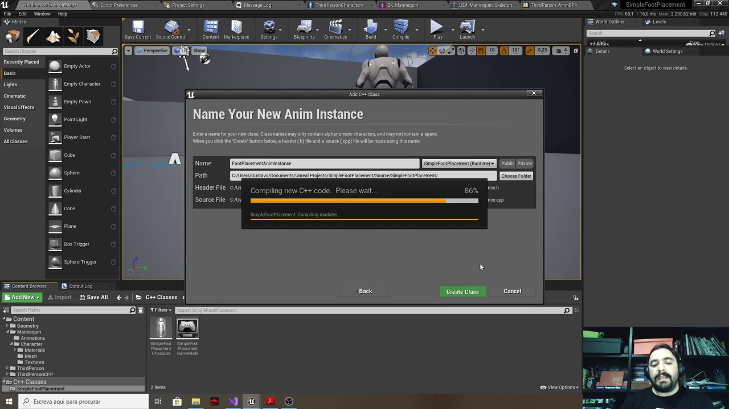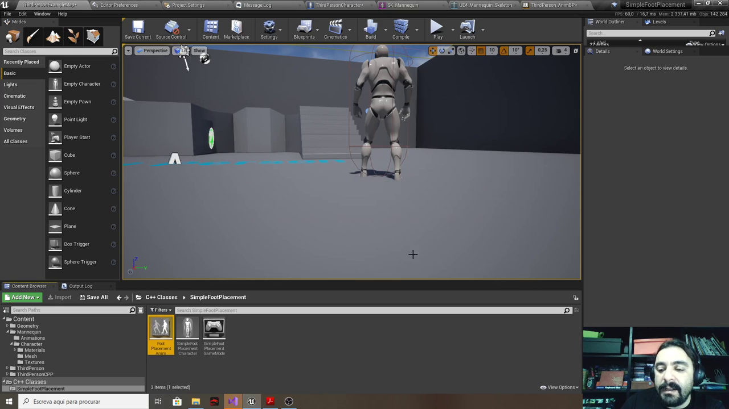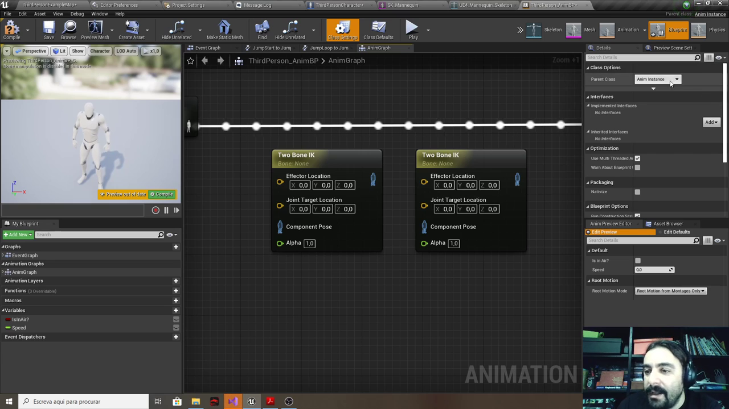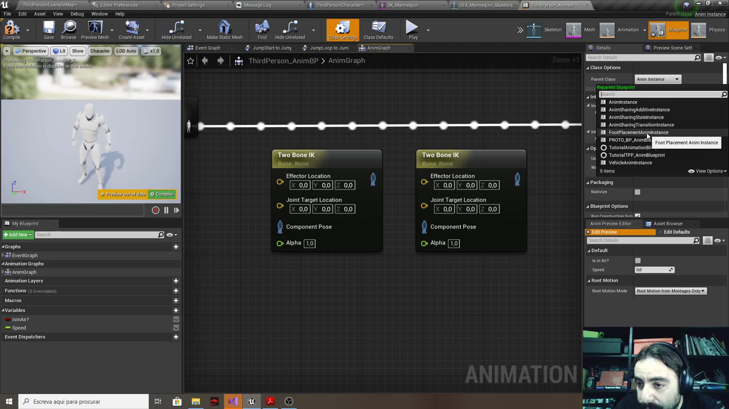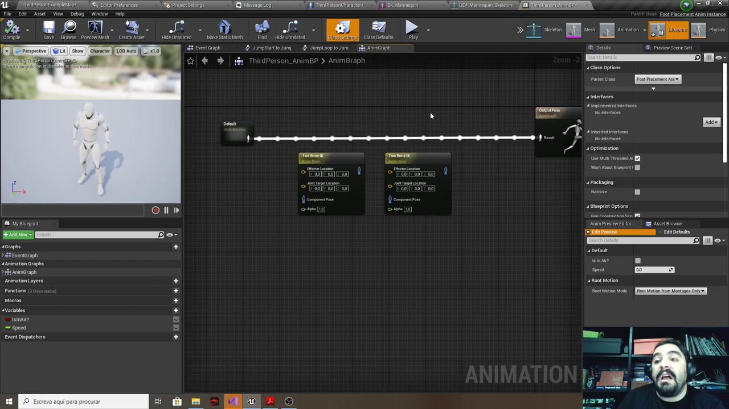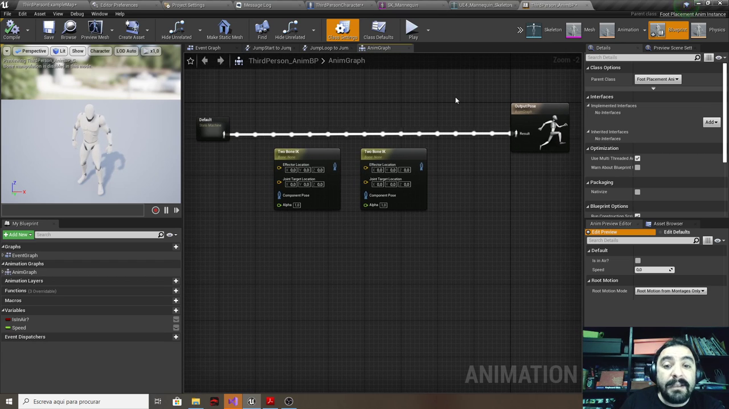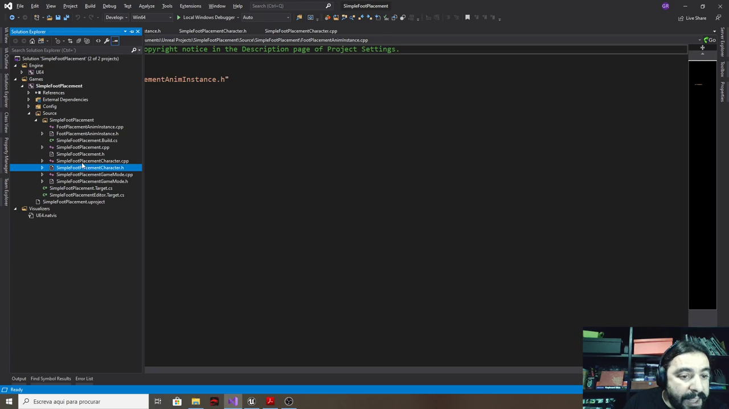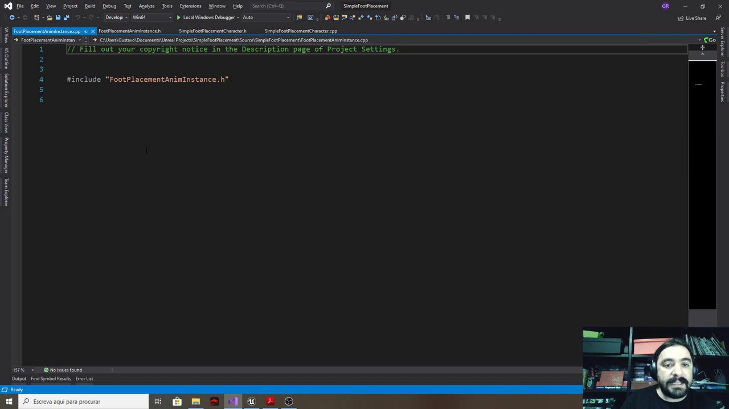Now Unreal Engine is creating the class and compiling the code, and if everything goes well. Yeah, compile complete, so everything is okay. Right now we can already go here, and instead of anim instance, the parent class of this animation blueprint is going to be our foot placement anim instance. We can do this on the fly, and that's it. It works pretty well because our foot placement is also an anim instance, so no problem with that. Now we are going to our Visual Studio project, and as you can see in the Solution Explorer, we already have the foot placement anim instance .h and .cpp.